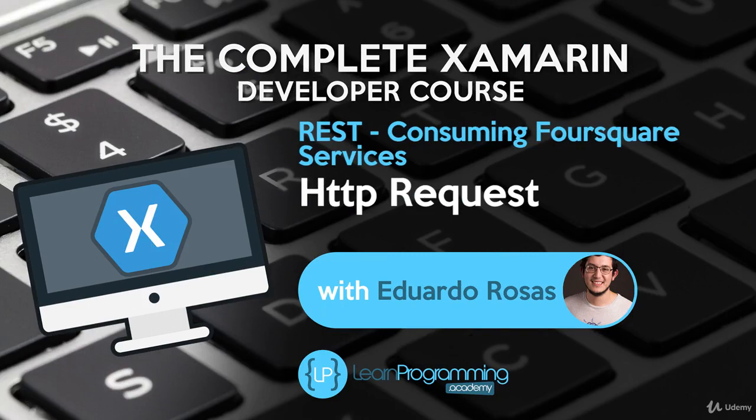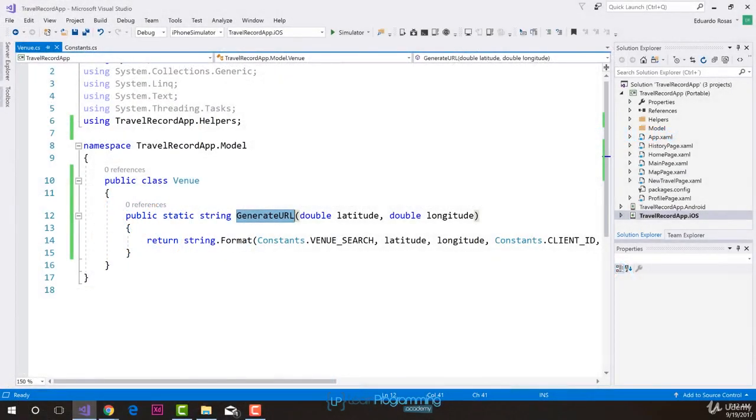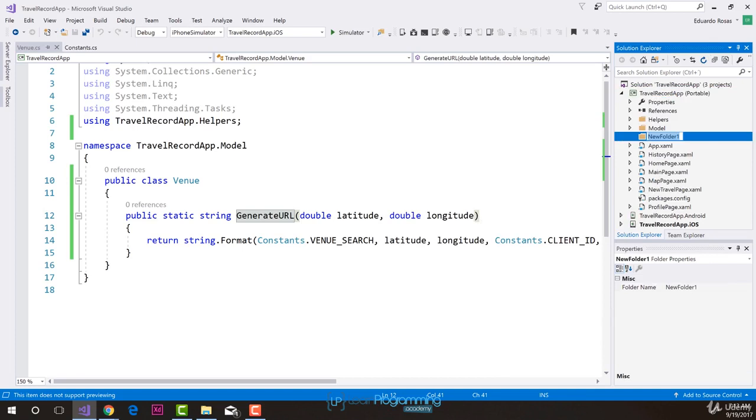Now that our project has a generate URL method and that we have added the references needed for us to make requests to the internet and deserialize JSON into C# objects, it's time for us to make those requests to the Foursquare API service. So what I'm going to do is create yet another folder inside of the Potable class library project. And this new folder, I'm going to call it logic.